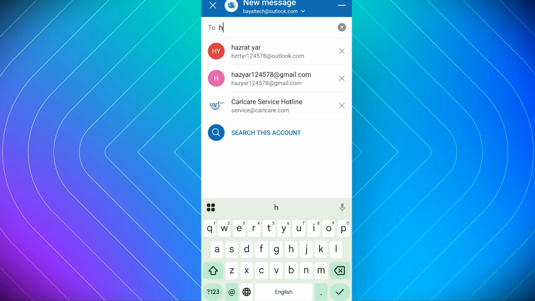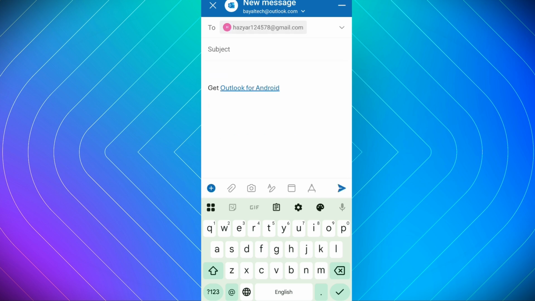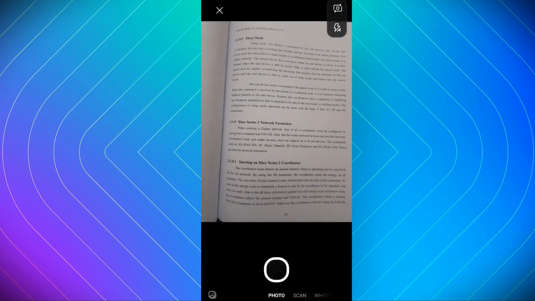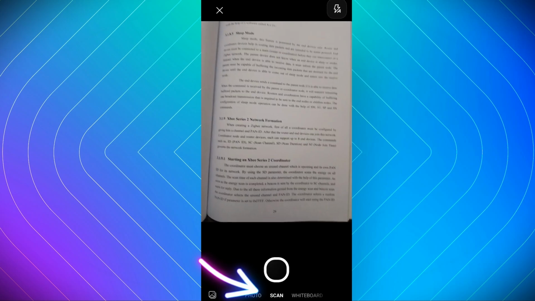Now, enter the recipient's email address. In the subject line, type something simple, like scan. Next, look at the bottom of your screen and tap on the camera icon. A menu will appear. From the options, choose Scan.